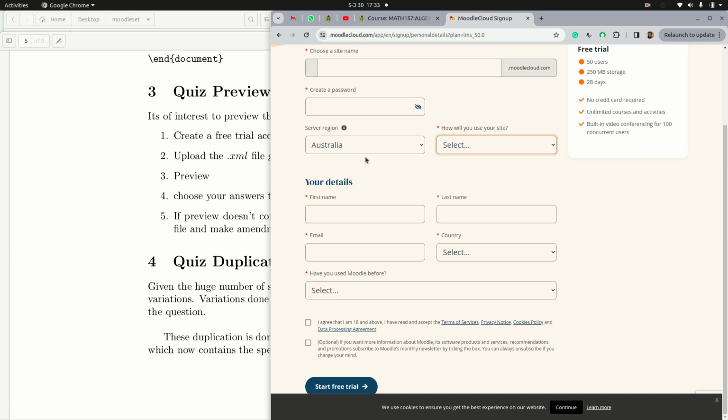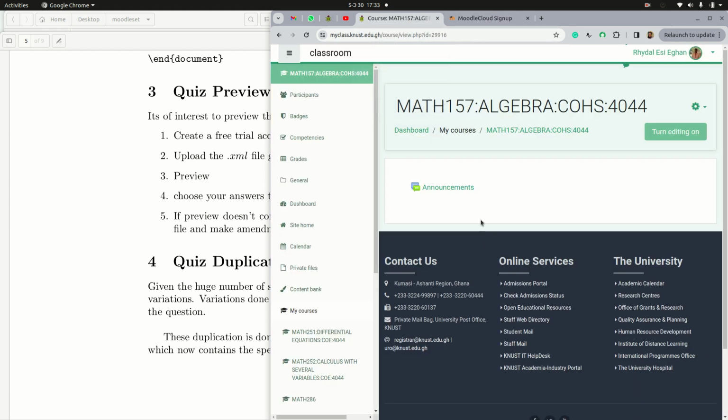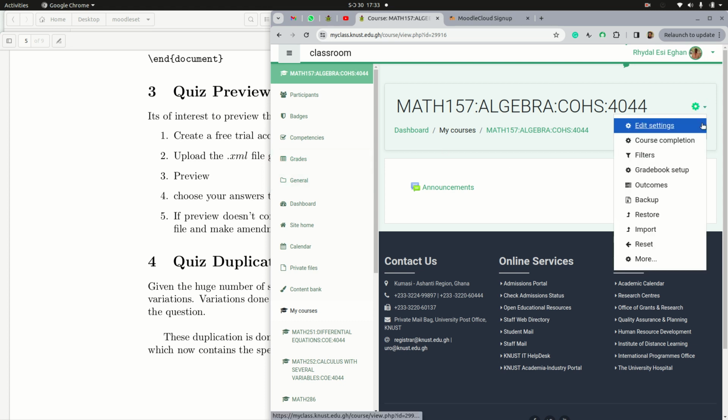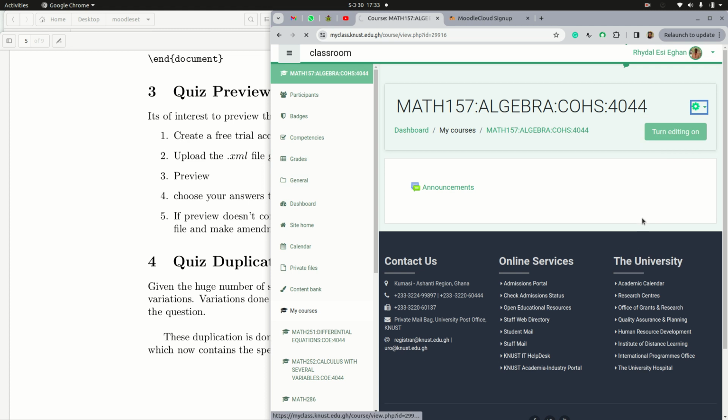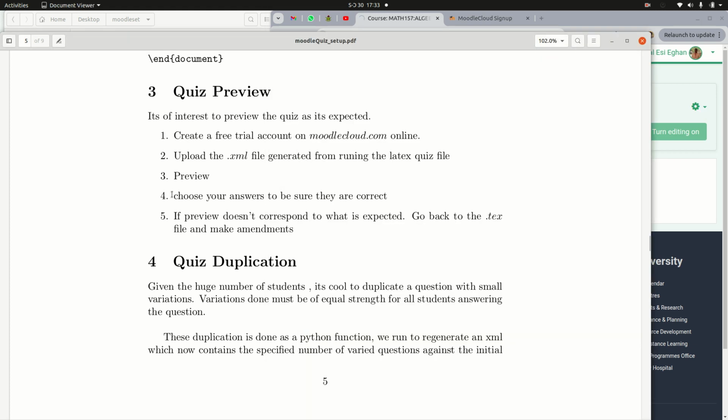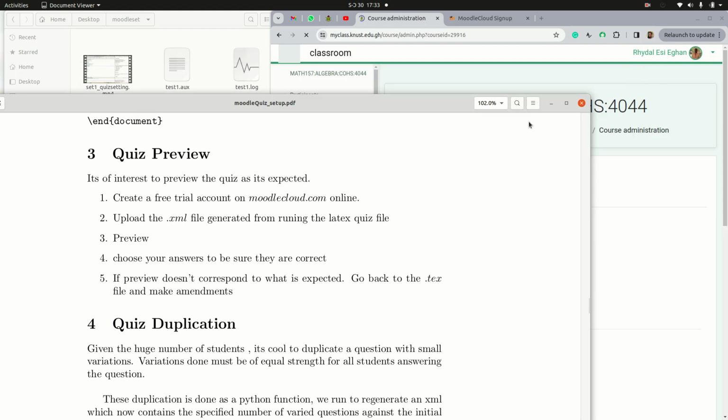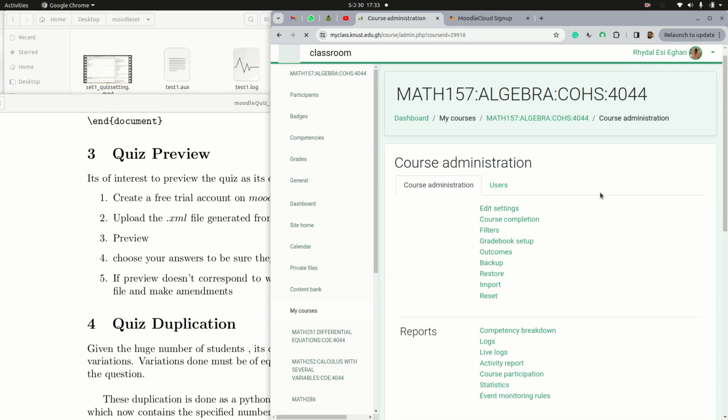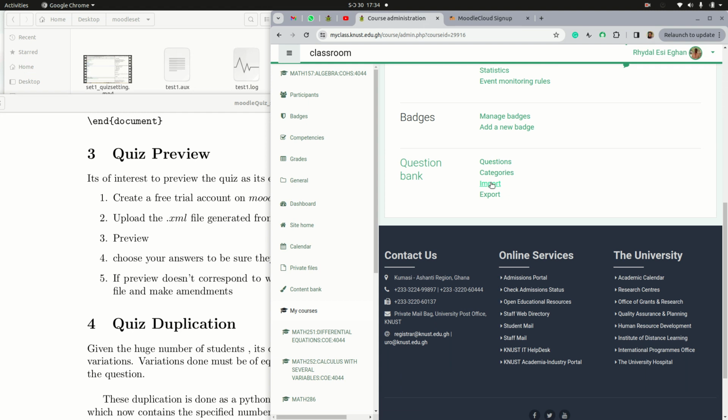But I would want to use my KenUST page. I've already logged into my virtual classroom, and so I would like to upload some quizzes. Alright, it's up. We are at the question bank, and so I want to import a question.